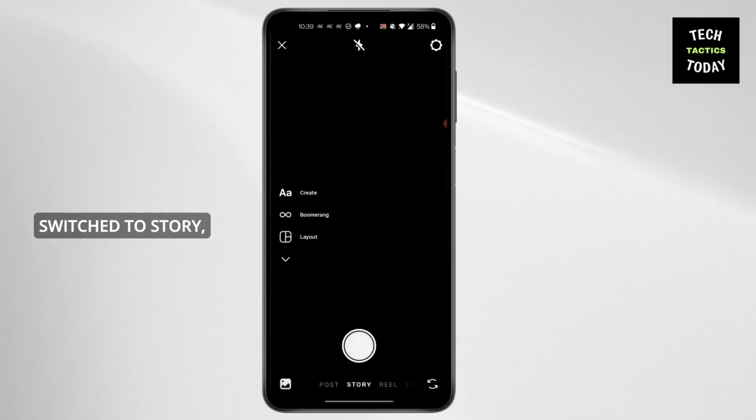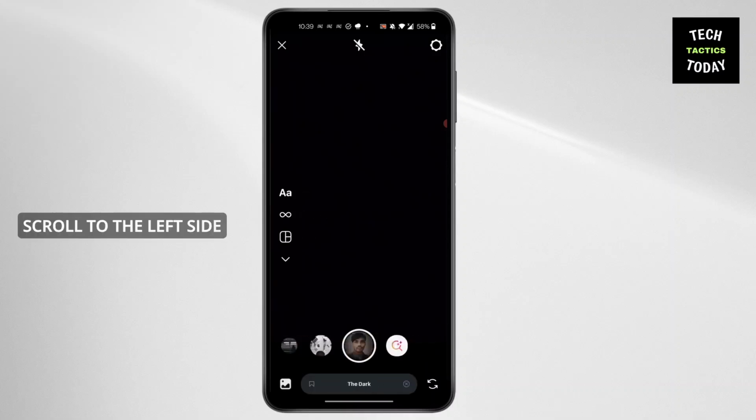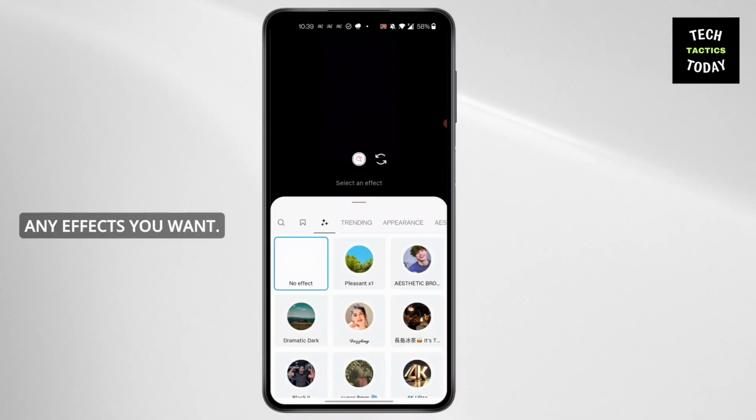After it's switched to Story, you'll find all the filters on the right side. Simply scroll to the left side, and at the end, you'll find Browse Effects. Click on Browse Effects, and here you'll be able to find any effects you want.